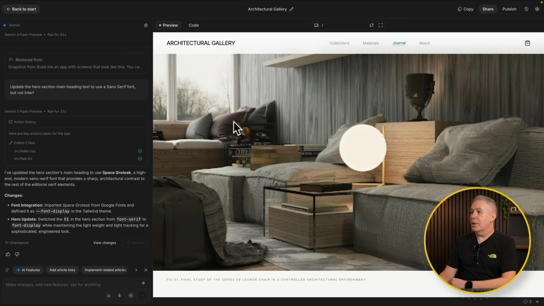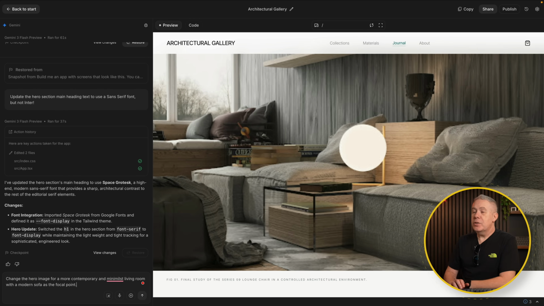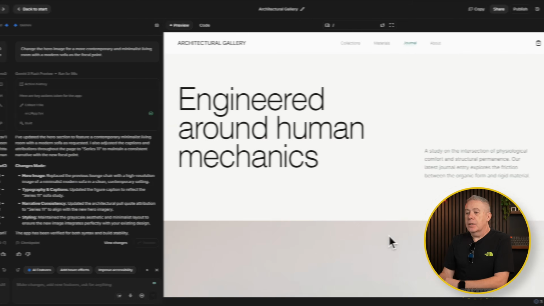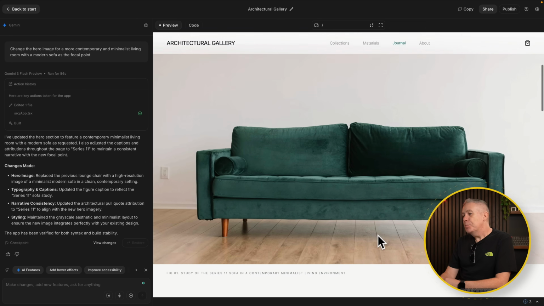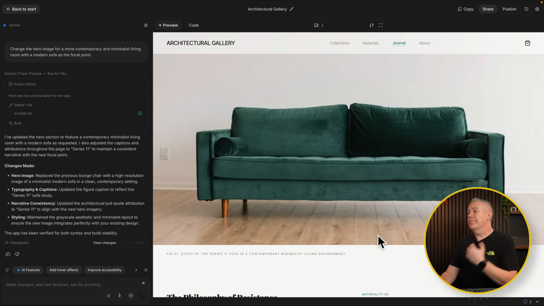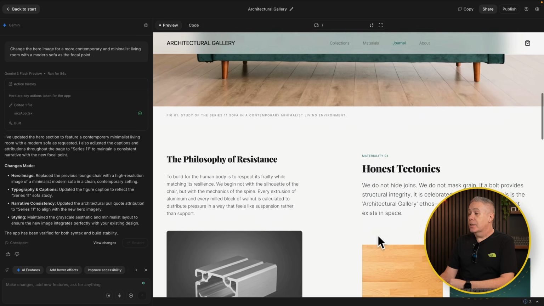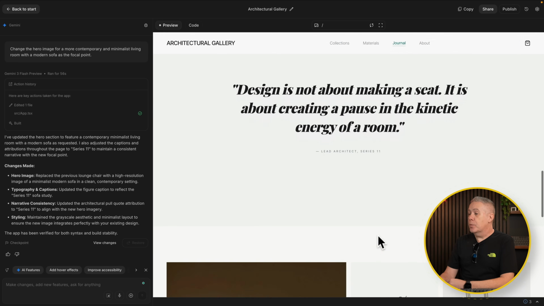Now, let's say we don't like this image. Well, let's just go and ask it to do something there. So change the hero image and tell it exactly what kind of image we want. Okay, let's scroll up. Not necessarily what I had in mind, but it's AI generated, so what can you do? You can keep on doing this. So you can see as we go through, we've got various different parts.